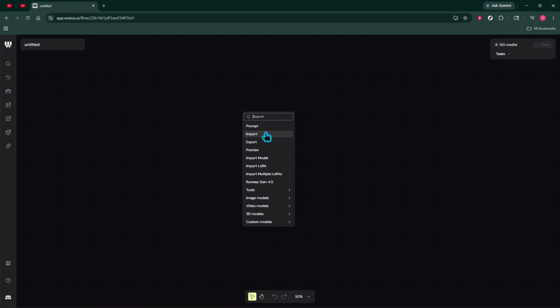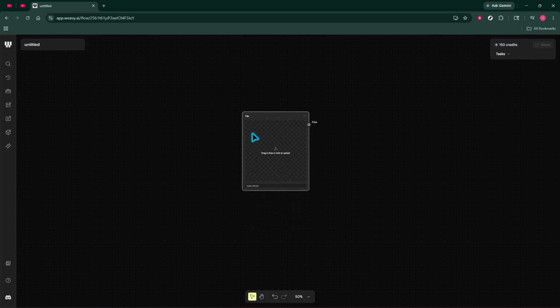From that context menu, choose Import. This option is specifically designed to bring external files into your current canvas. It tells the app you want to add something from your computer, rather than drawing or inserting a built-in element. You'll now see the prompt that says drag and drop or click to upload. You have two choices, and both accomplish the same result.